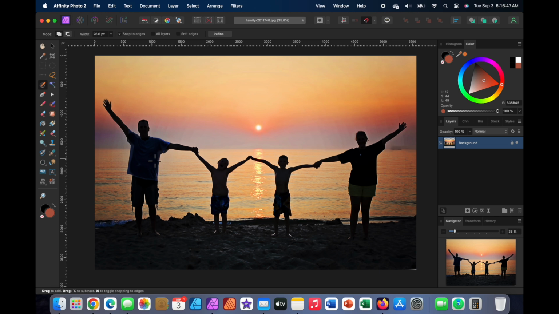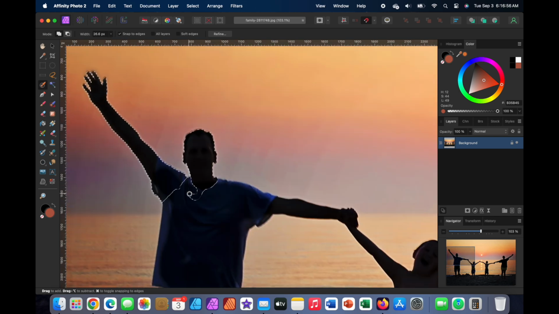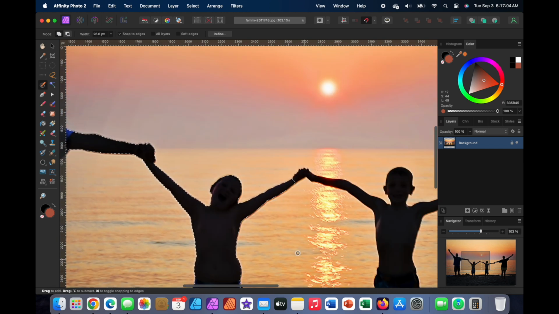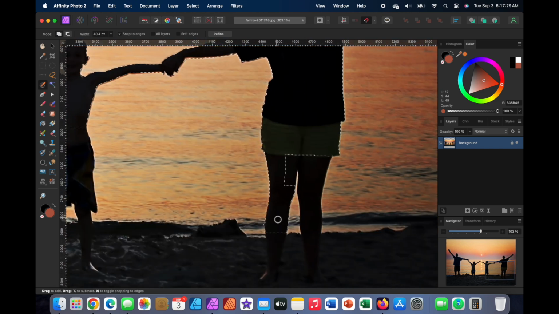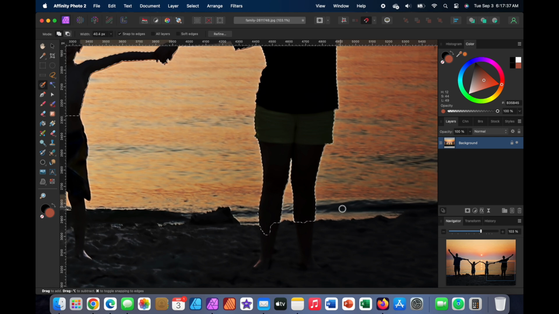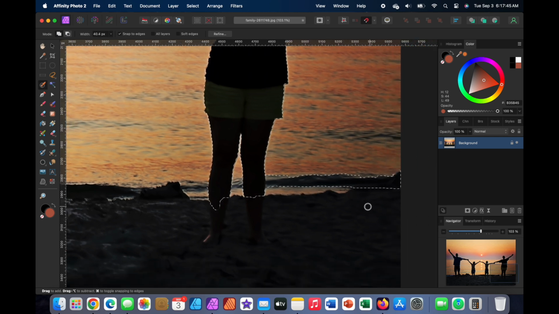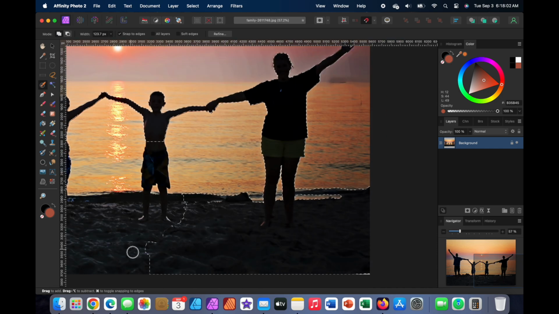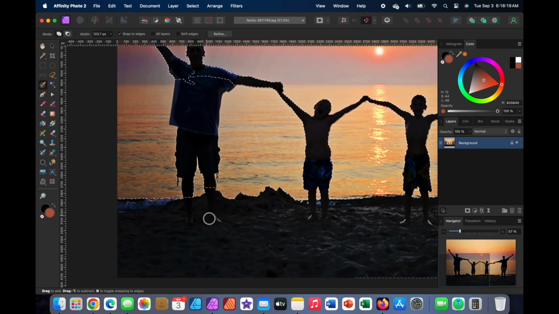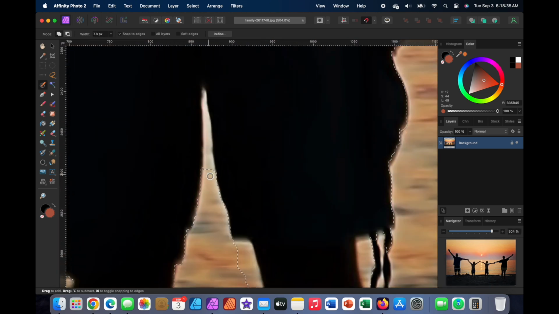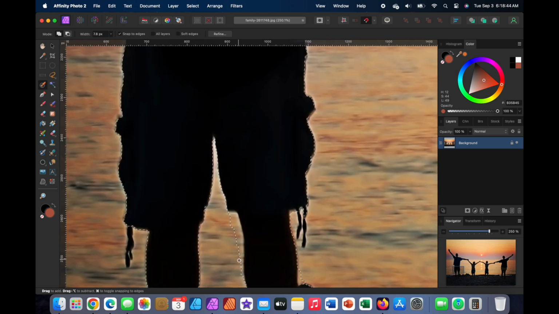So, I'll click on my selection brush tool from the left-hand toolbar and paint over the family and the foreground beach area. I'll speed through this a bit, but remember, to make your brush bigger or smaller, use the right or left square bracket keys. And to deselect an area, just hold the Option or Alt key while painting over the areas you don't want in your selection. Alright, that looks really good.